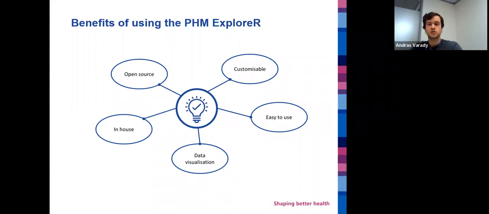The PHM ExploreR is open source, and if there is anyone who would be interested in downloading it, it can be found on our GitHub, the link to which I will be sharing at the very end of the workshop.